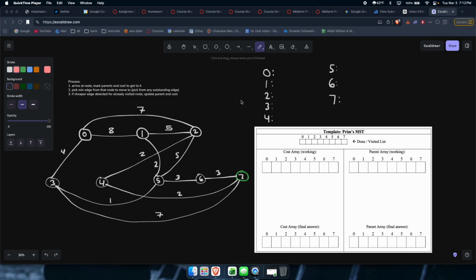Prim's algorithm on the question from the homework. So we're going to start from node 4 here. Node 7. So the process is we arrive at our node, we mark parents and the cost to get to it. Then from that node, we pick the cheapest edge to travel to. And then we update the cost if there's a cheaper edge detected.